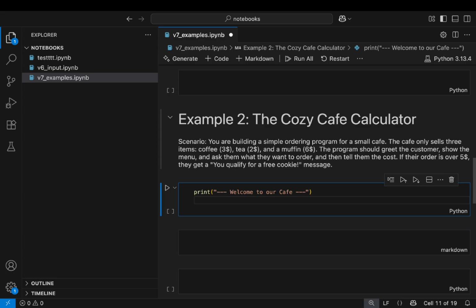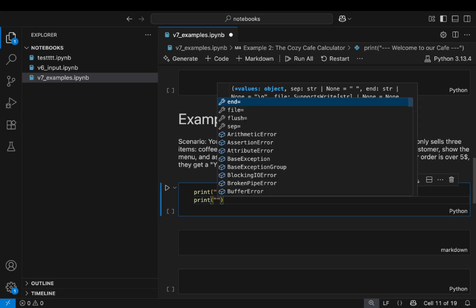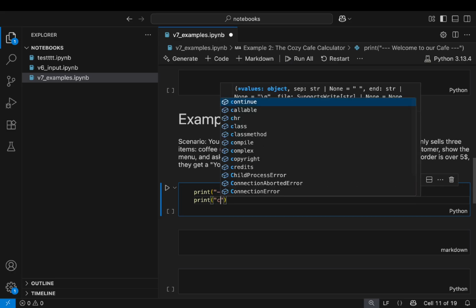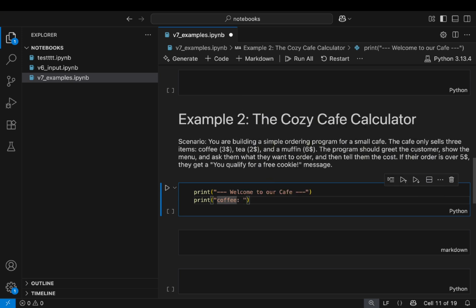What else? Show the menu. We need to print, show the menu. So let's say, what was it? Coffee was, how much was coffee? $3.